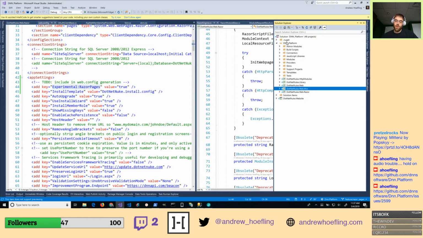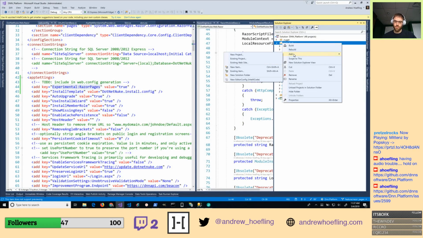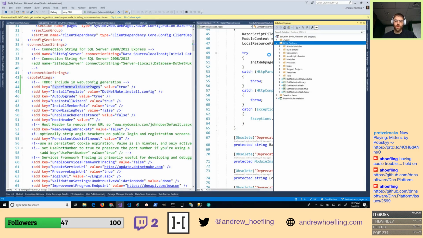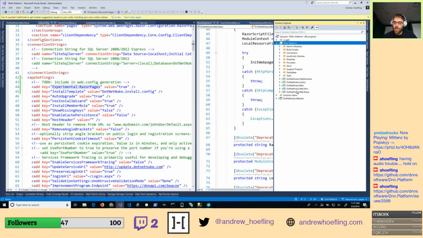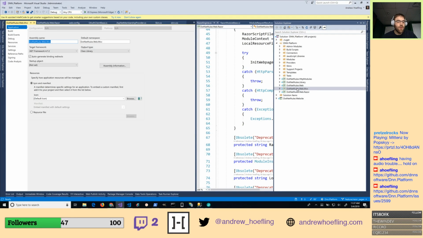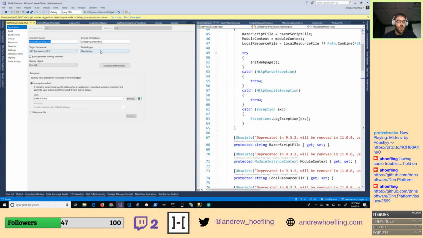So we're going to create a new project. This is it. This is the beginning. We're doing it. We're going to create a new project. Actually, before I do that, I should probably figure out what our project types are here. That just looks like a class library, right? Yeah, class library. So we could do whatever we want with that.